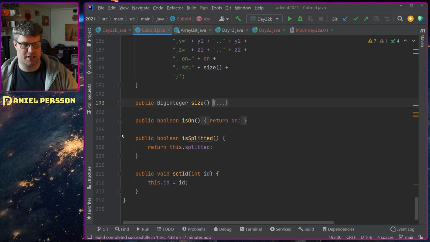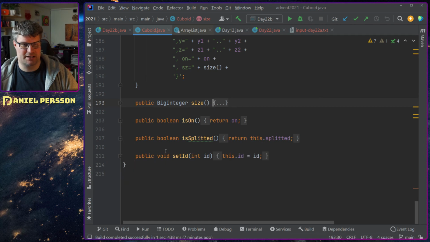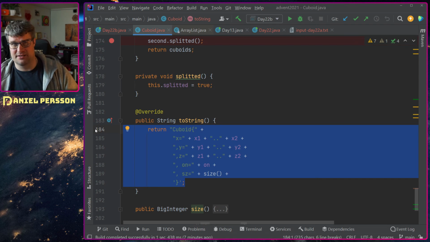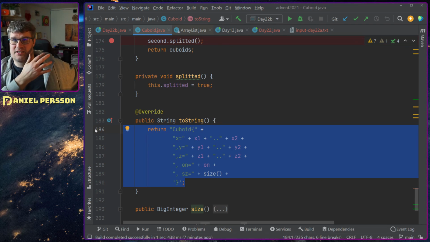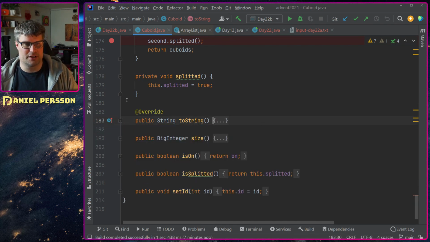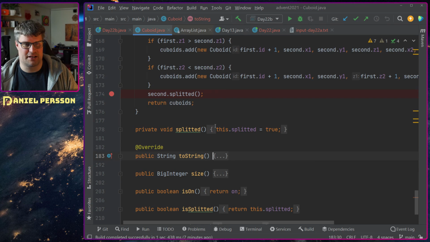I can check if something is on, if it has been split, and set an ID. This toString I added just to see similar to what we had with the input data, so I had a good look at that. I could set that this split.